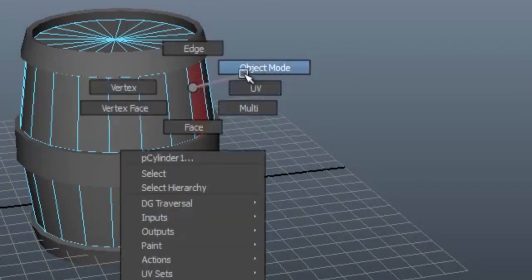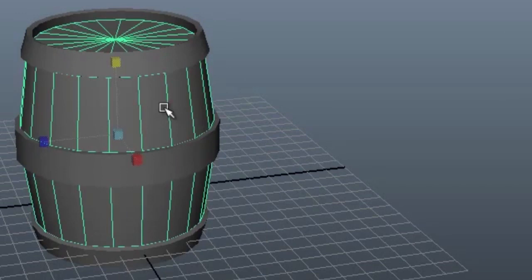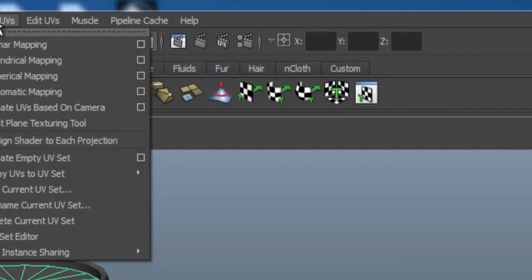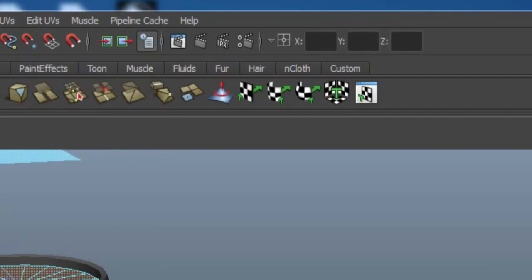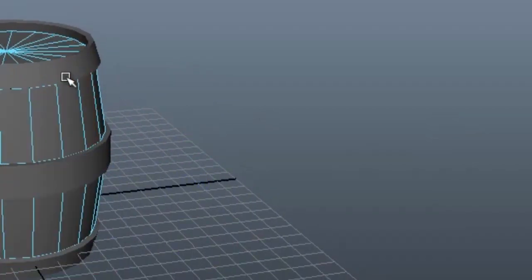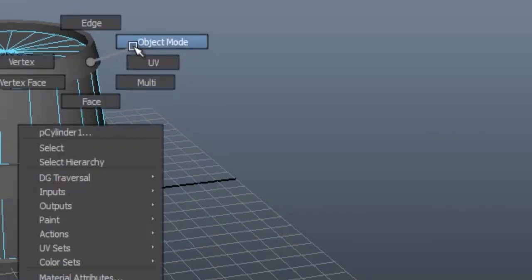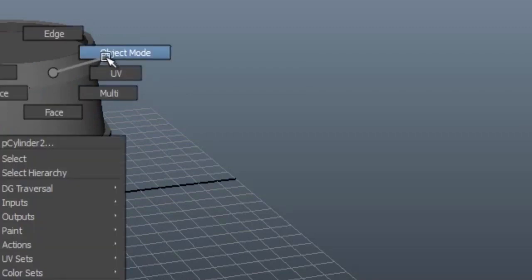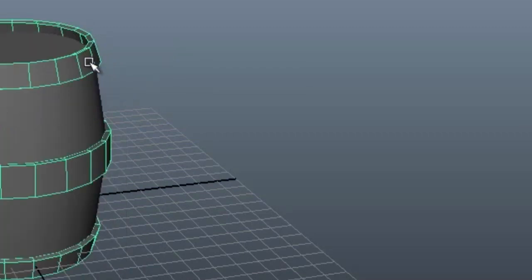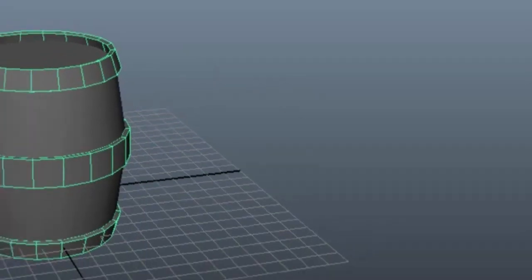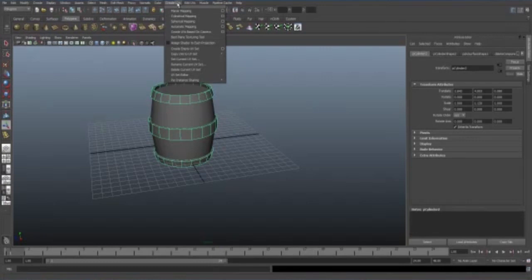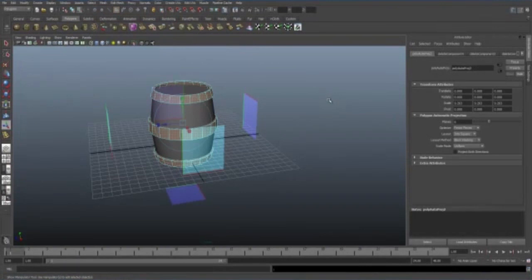Now what you want to do, go back to object mode and click on the main base of your barrel, and then you click on the create UVs part and you click automatic mapping. After you've done that, just right click off it. Now go back to object mode. So you right click on the object, left click on object mode, and select the rims. Now you do the same thing for here. You click on create UVs and then go to automatic mapping, click it like this.